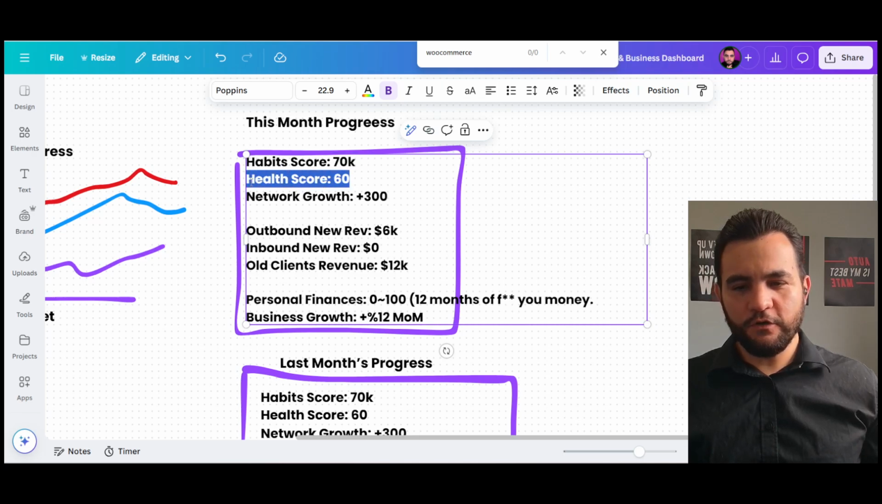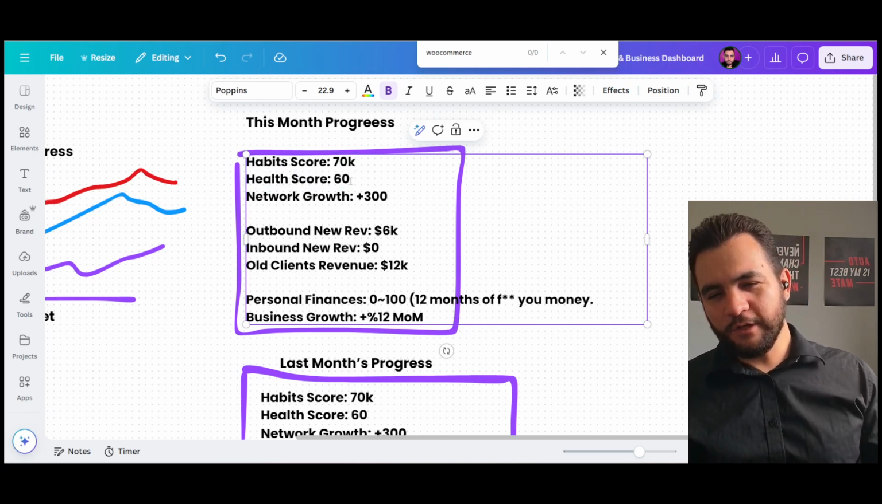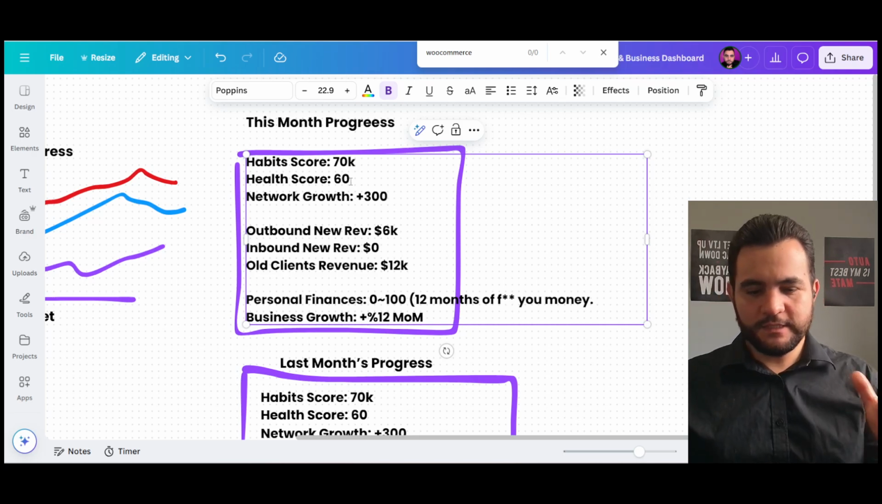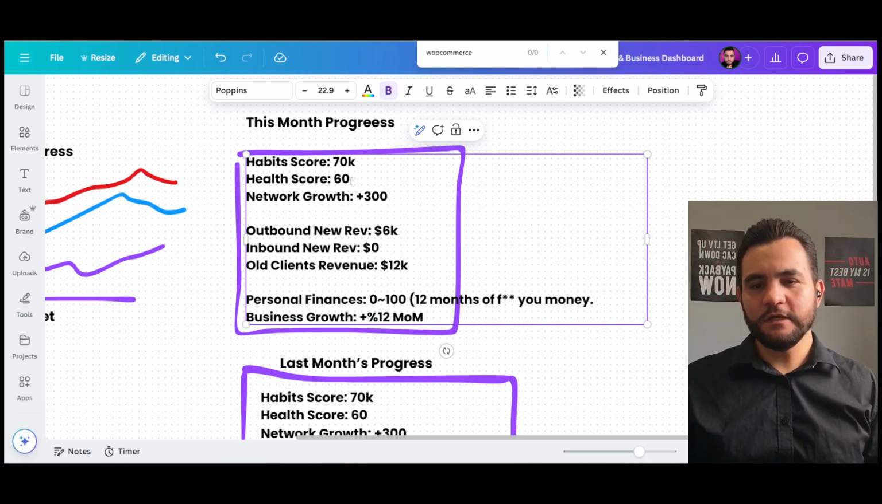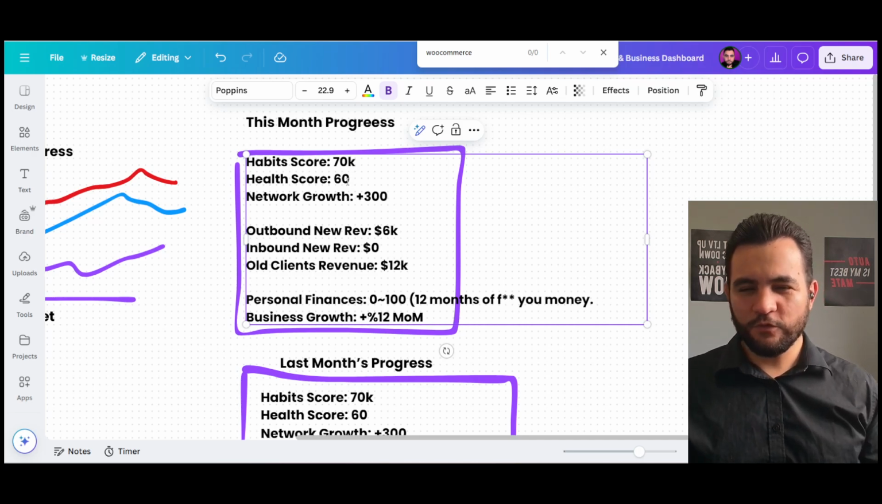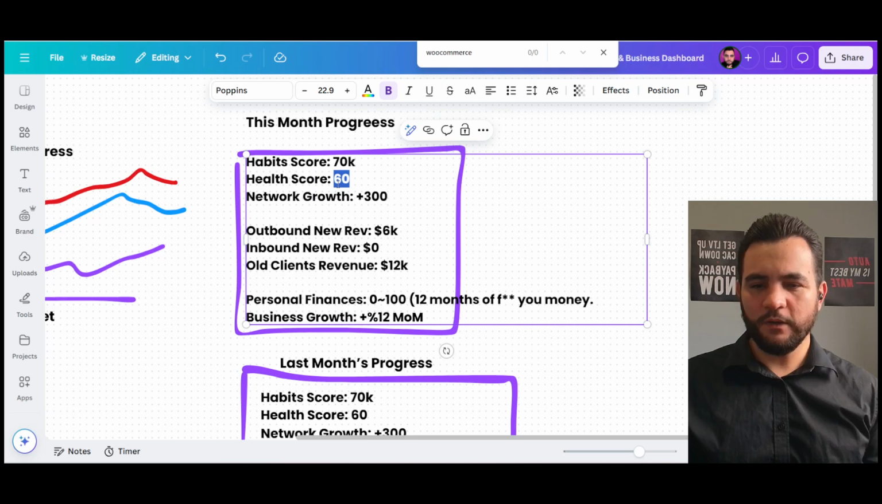Then the health score, which I need to find a way to calculate. I have the InBody app, which is basically the scale that I use, and it gives me a score, but I don't have control over that score. I don't like the score, so I'm going to build my own.